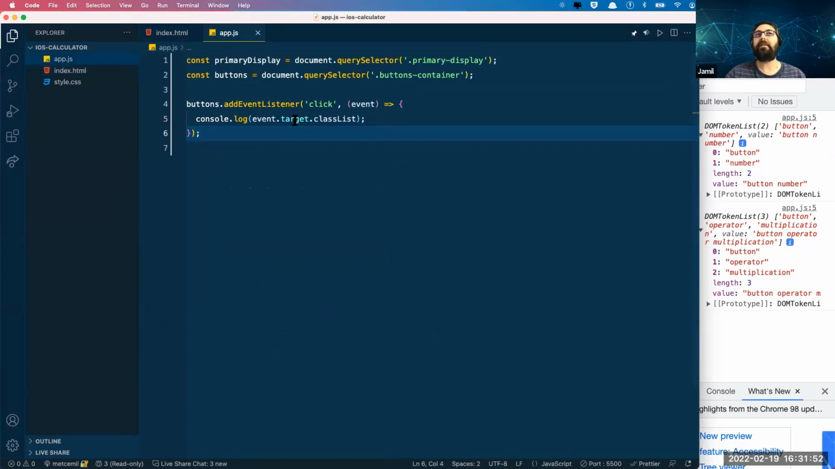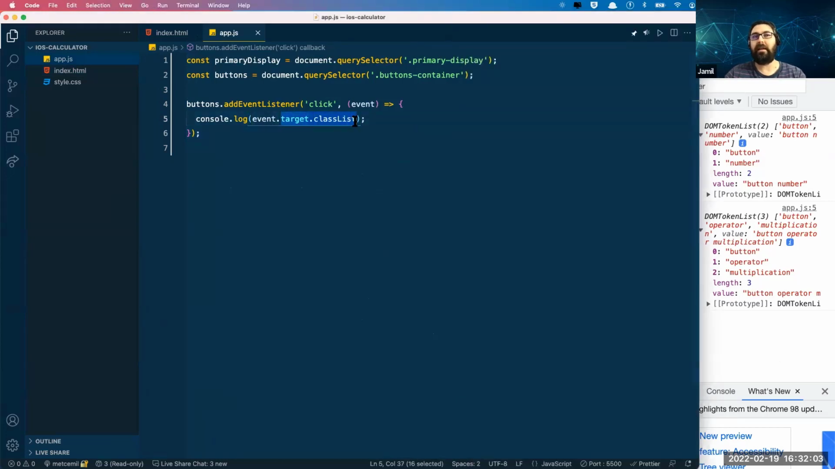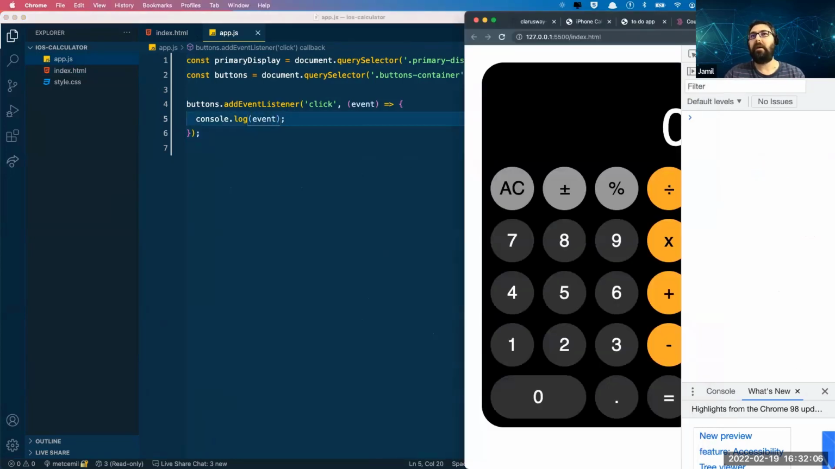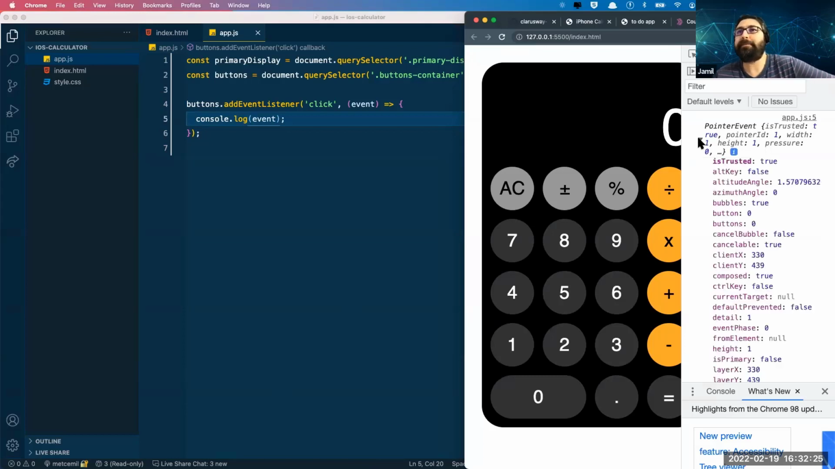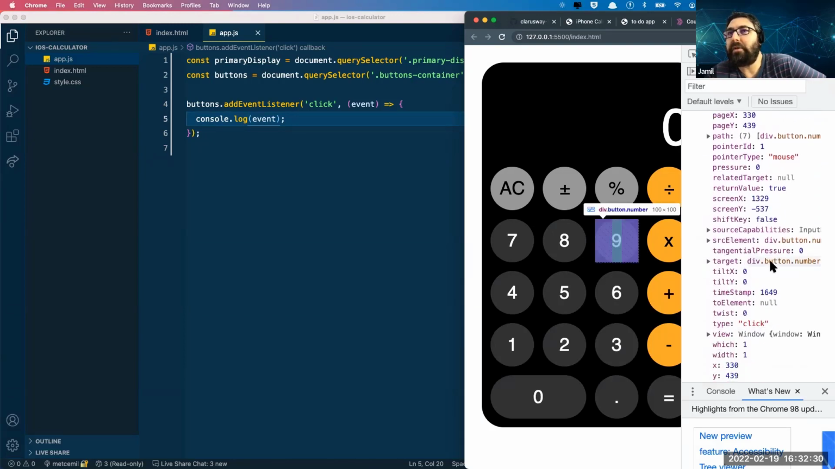the event.target gives me the element that I have clicked on in HTML, and classList gives me the class list basically. Let's just look at this event once again. When you click, it will return you a full event. Let's open this event object. Event target. Let's move to the target. So the target is this button.